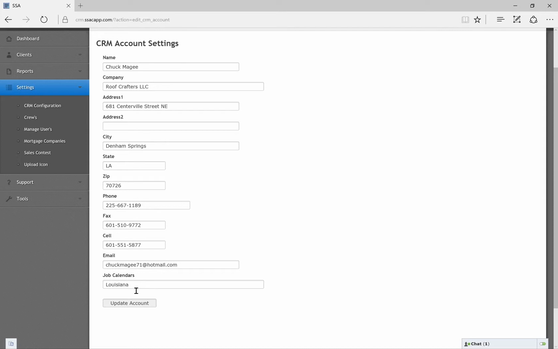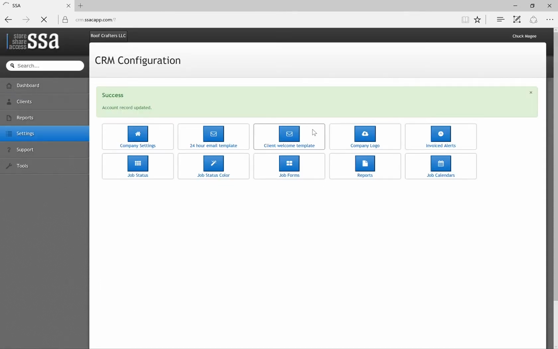If you're in Louisiana, Mississippi, New York, wherever you are, you can put that, and it's comma delimited. So say you're in a corner of a state and you work 2 or 3 different states, you can simply put a comma and put Mississippi, and say for some reason you're working Texas, you can put comma Texas, and you can have multiple calendars on your dashboard. So let's go ahead and update that.